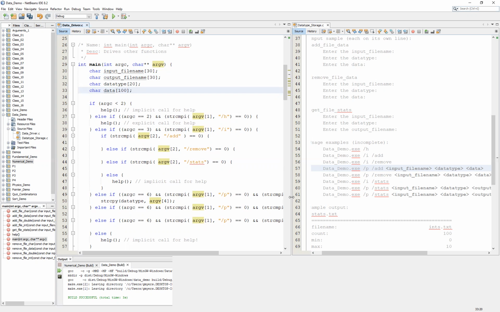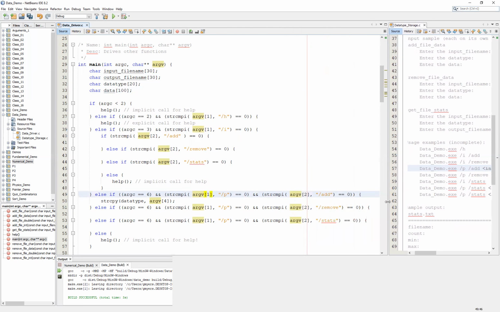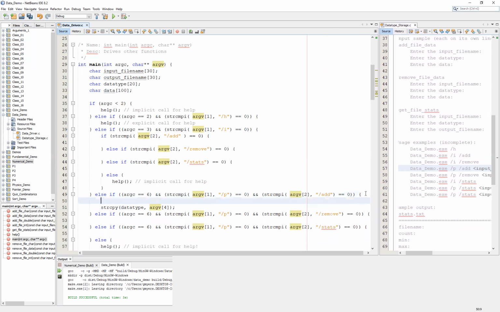Now, given that we have those extra temporary variables, what we'd like to do is go ahead and utilize them, particularly with our argv square brackets 3. So we're going to use our string copy. We're going to copy into our input file name.